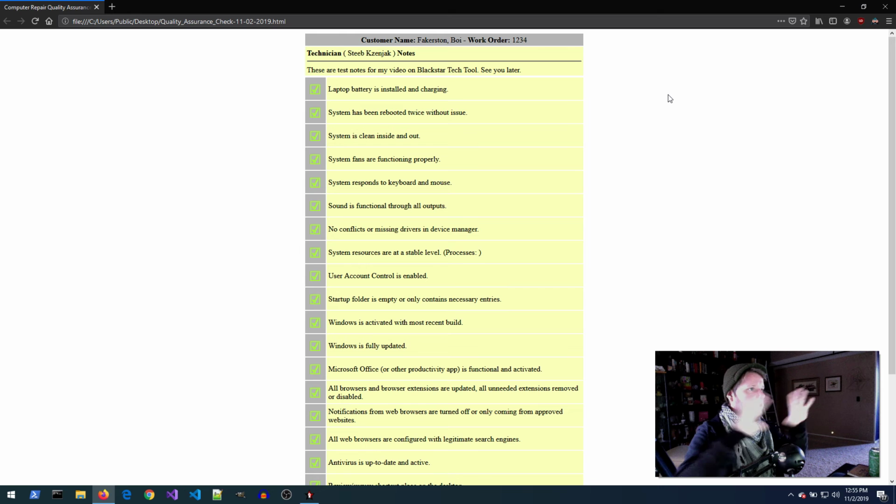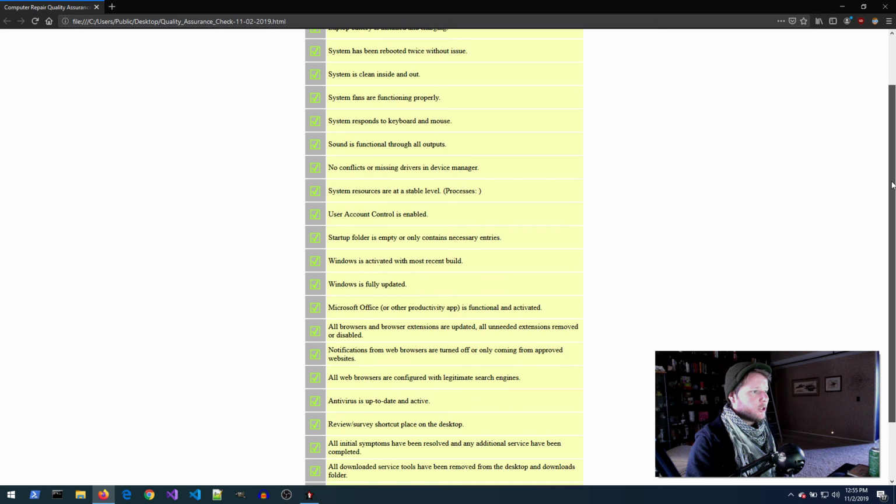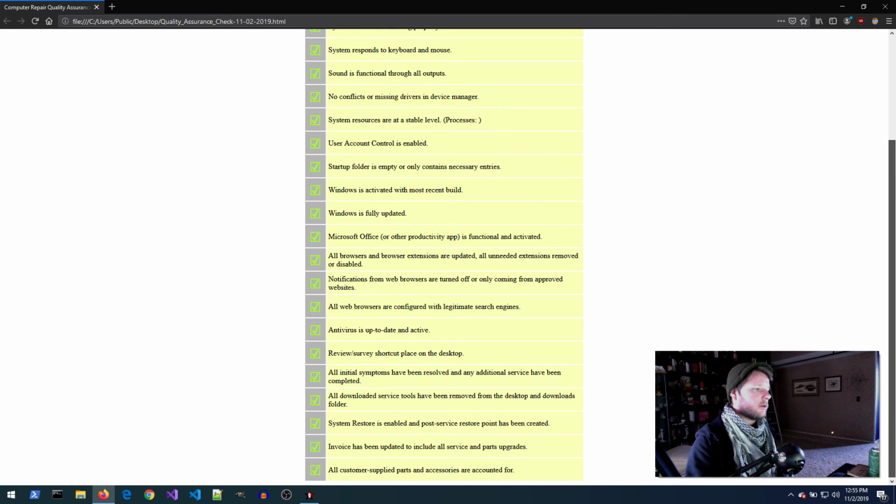So this is the generated QA checklist. And as you can see, my notes are here. My name is here. Boy Fakerston's name is up here, and his work order is also up here. And then, yeah, we have these nice little green check marks to make it look like we did lots and lots and lots of work.